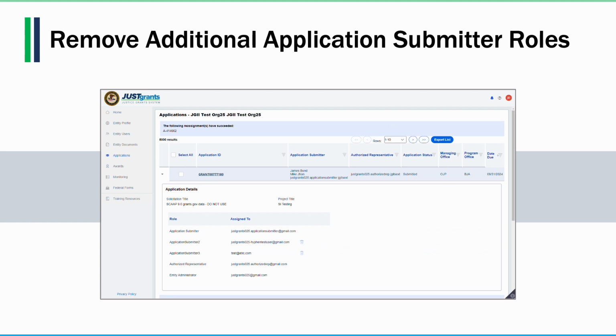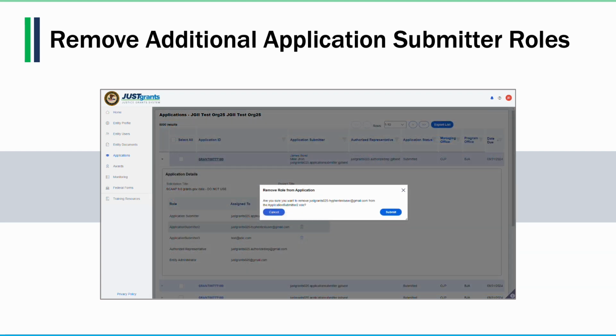To remove the application submitter 2 or 3 roles from an application, select the trash can icon to the right of the application submitter 2 or 3 roles. After selecting the trash can icon, a confirmation page appears. Select the Submit button to remove the additional application submitter roles. Select the Cancel button to return to the application details without any changes.